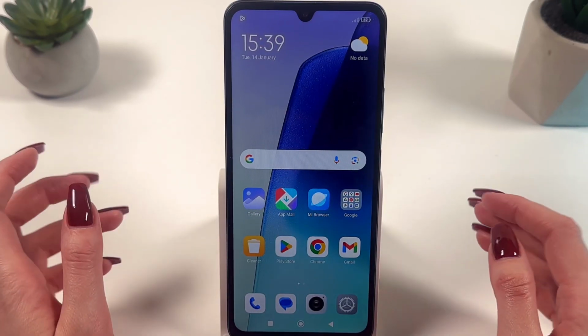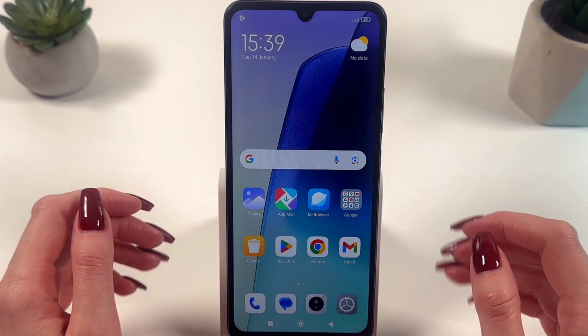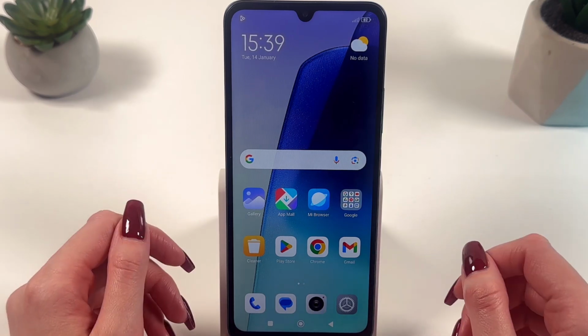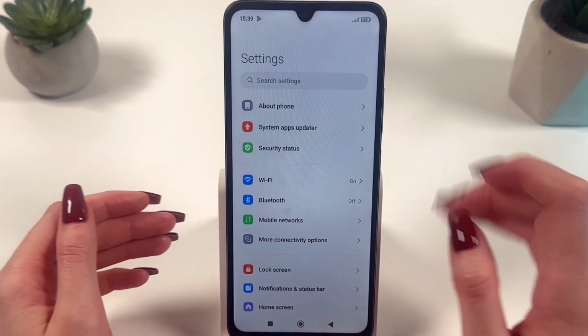Let's detail how to change the DPI settings on a Redmi 14C. First, let's become a developer. Open the device's settings and select About Phone.